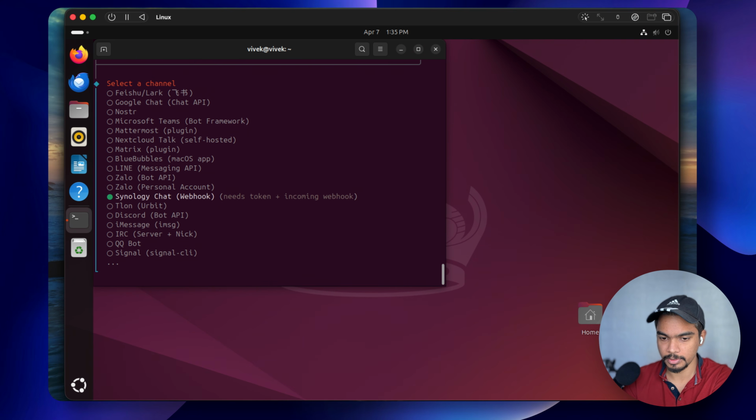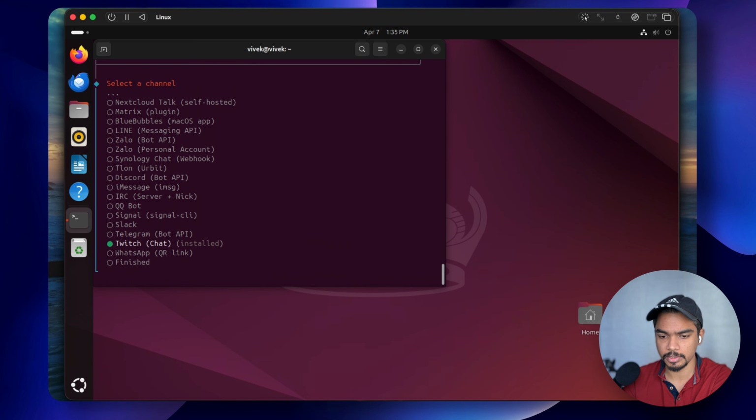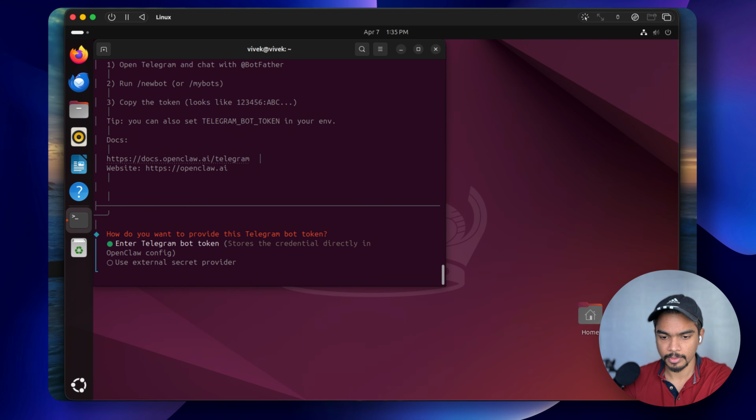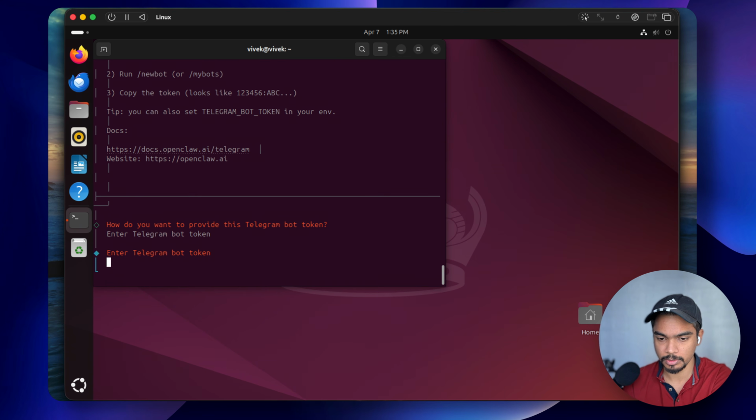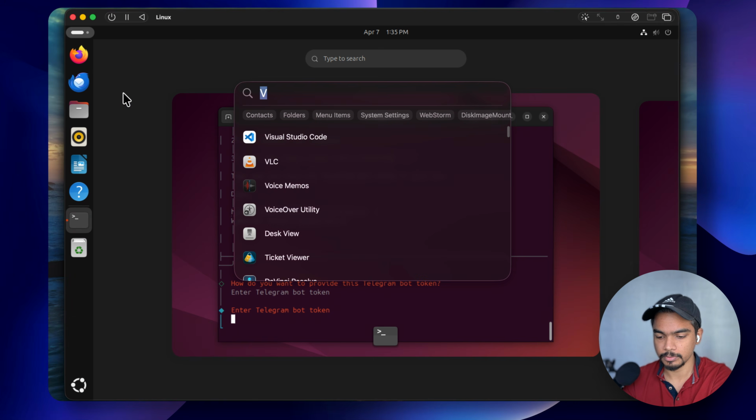Let's configure the chat channels now. We will go with Telegram. It's the easiest one to start with. We need to create a Telegram bot and paste the token over here. So let's enter the Telegram bot token. Okay, let's start Telegram now.